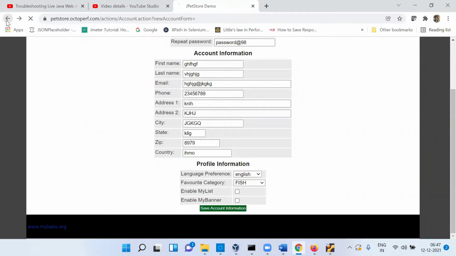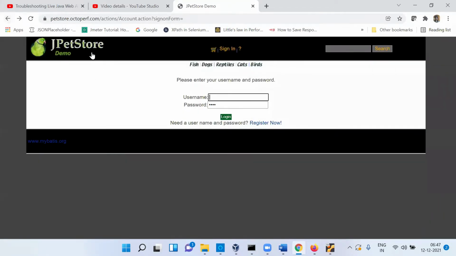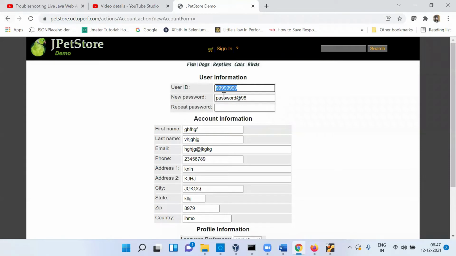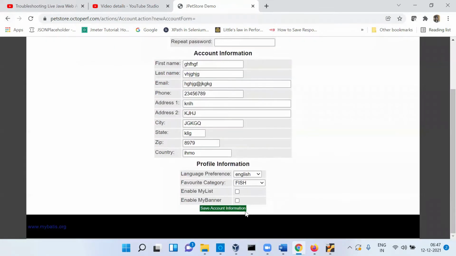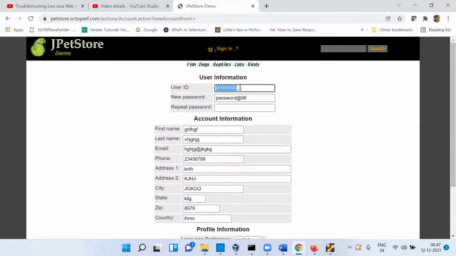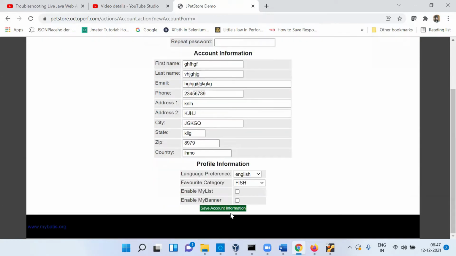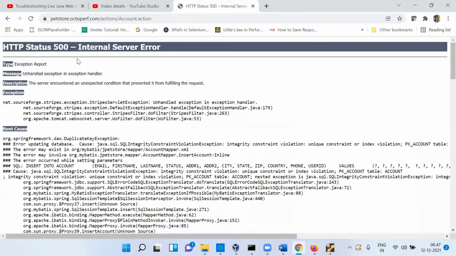We are going to the JMeter store website, and from here we are clicking on the sign in page, then clicking on register now, and then filling all these details, and then saving this account information of the user. Once a user is registered on this website, he cannot re-register with the same user input. If a user is already registered with this user ID, he cannot re-enter the same user ID and save his account information. If he does that, he will get a 500 internal server error.